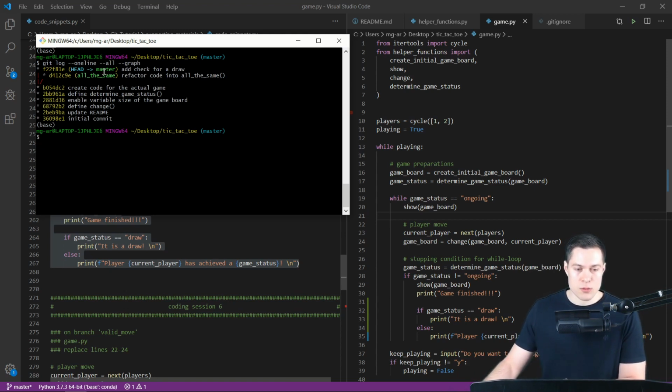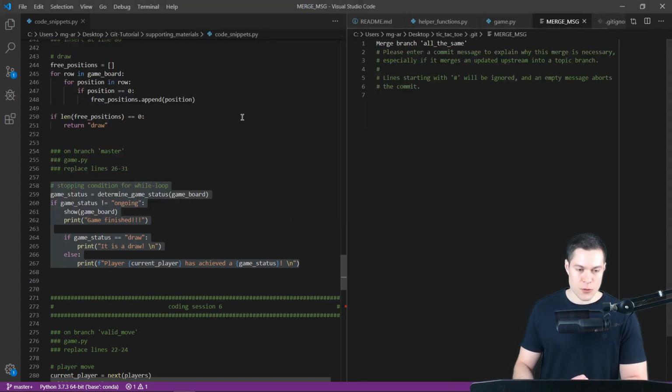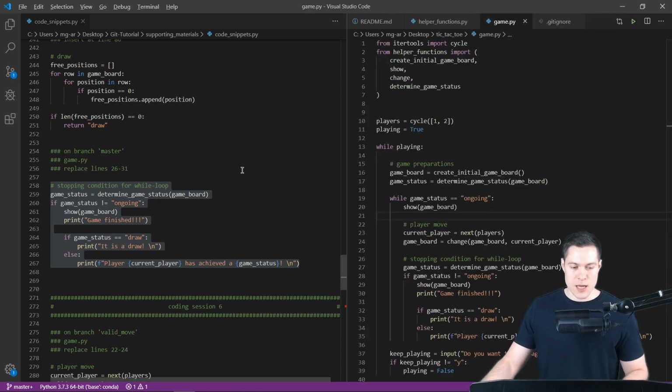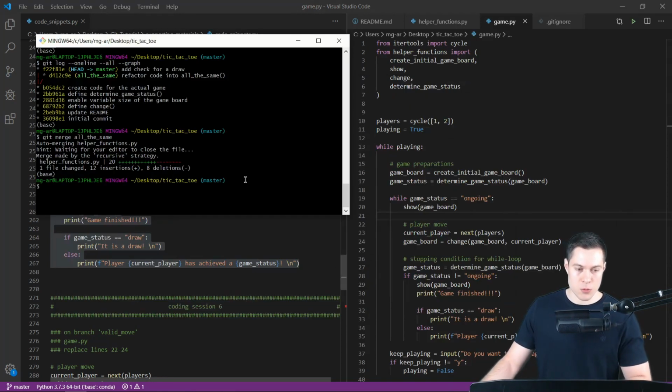So if we now want to merge in the all-the-same branch, Git has to do a three-way merge and create a new commit for that. So let's do that now. Let's say git merge all-the-same. And if we run this now, a new tab is automatically opened in the text editor, and here there's a pre-written commit message which says "Merge branch all-the-same". This you simply have to close, and with that the commit was created.